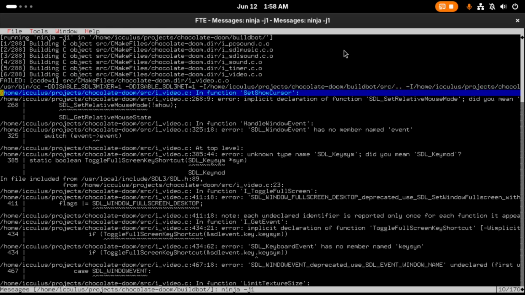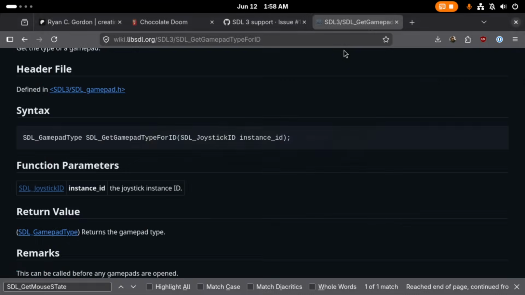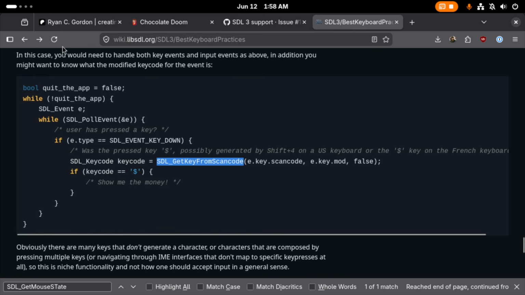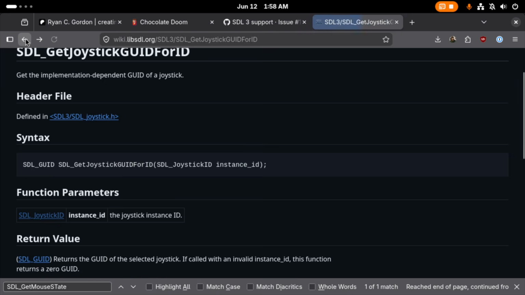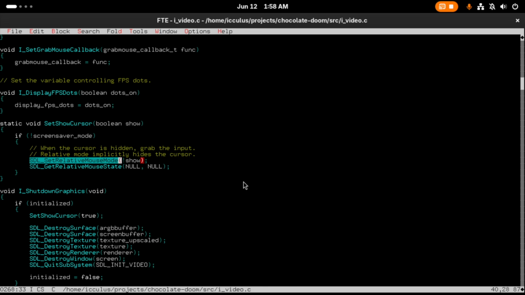All right, iVideo. Implicit declaration of set relative mouse mode. I think it's called set window relative mouse mode. It's a real mouthful now, right? Where's my migration guide at? Lost it in here somewhere. There it is. Set relative mouse mode replaced with set window relative mouse mode, and it needs a window now.